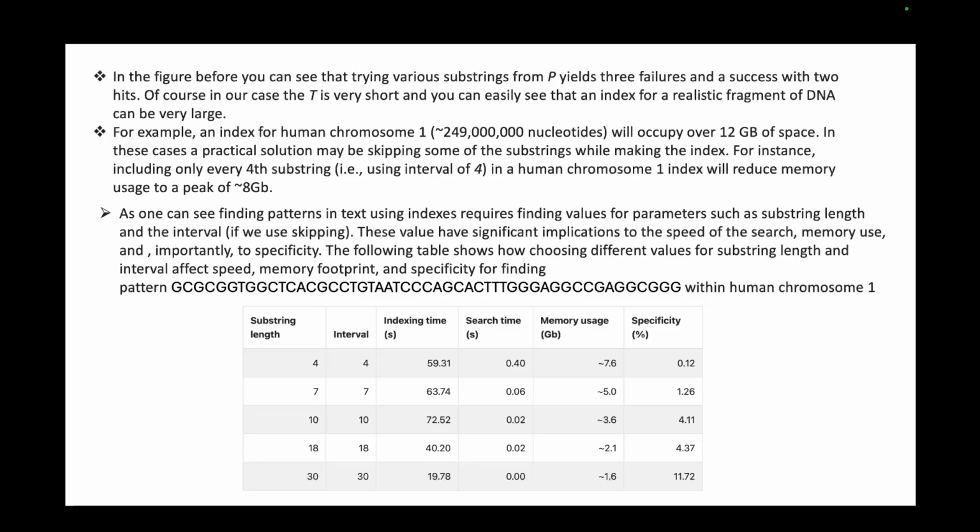In these practical cases, a practical solution may be to skip certain substrings while making the index, because one thing to remember is your DNA is replicative. It is possible that one substring is present many times in the DNA. If it is present too many times, you don't need to keep those as separate substrings and index them. That will be one substring present in these indexes. But even after that, it can be very large.